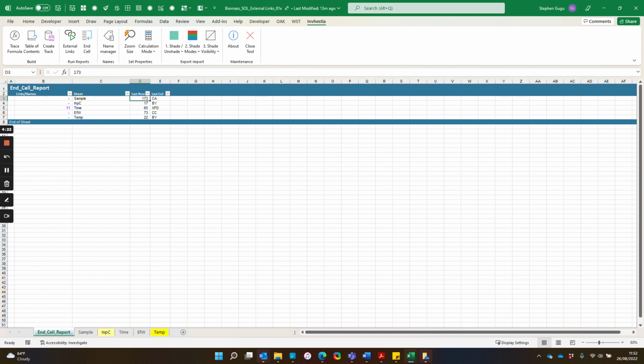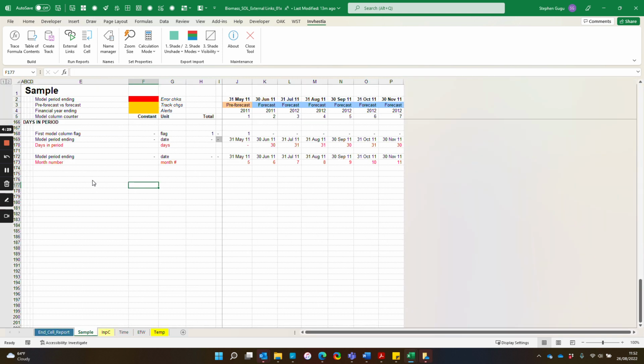the last row is 173. The last column being used is column CA. So let's just have a look and see whether all those items are being used. So I'll come in here to the sample, and if I scroll down, I'm on 173. Of course, that is being used, which is really good to be able to see.